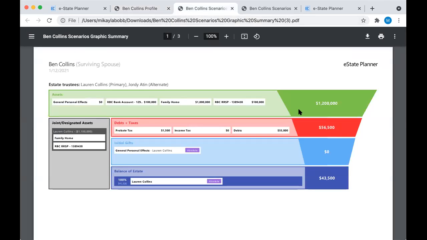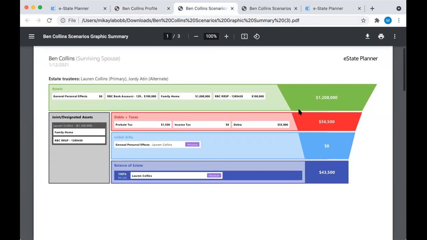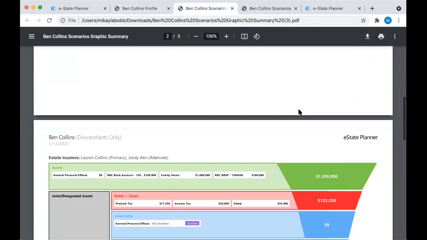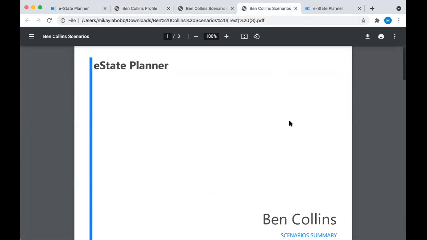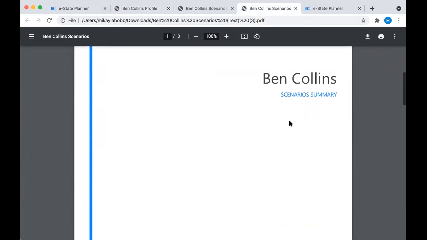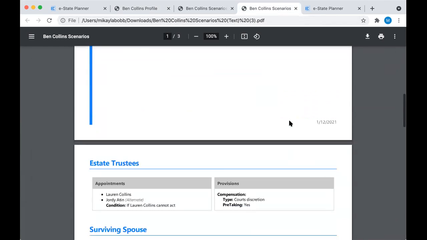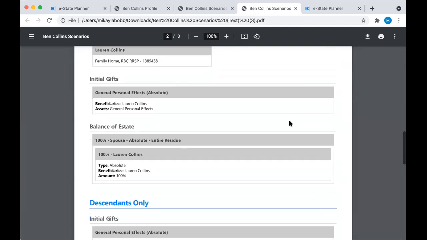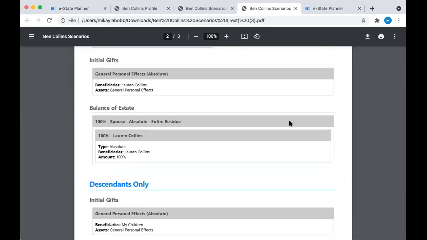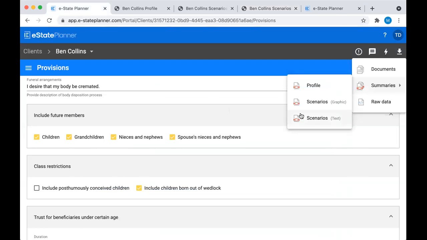Then you've got the graphic scenario summary. So it's going to give you a nice visual representation of the will for each of the scenarios. So it's almost like a funnel. So you have all your assets at the top and it funnels into the balance of the estate at the bottom. Then you've got your last one, your text scenario summary. And it's going to give you all the data of everything that you've done in the will. So who your trustees are, how you've divided up each scenario, what initial gifts you created. It's like the will without the legalese. It's just got all of the details. So it's really helpful for the client's understanding of their plan. So those are the 3 summaries.